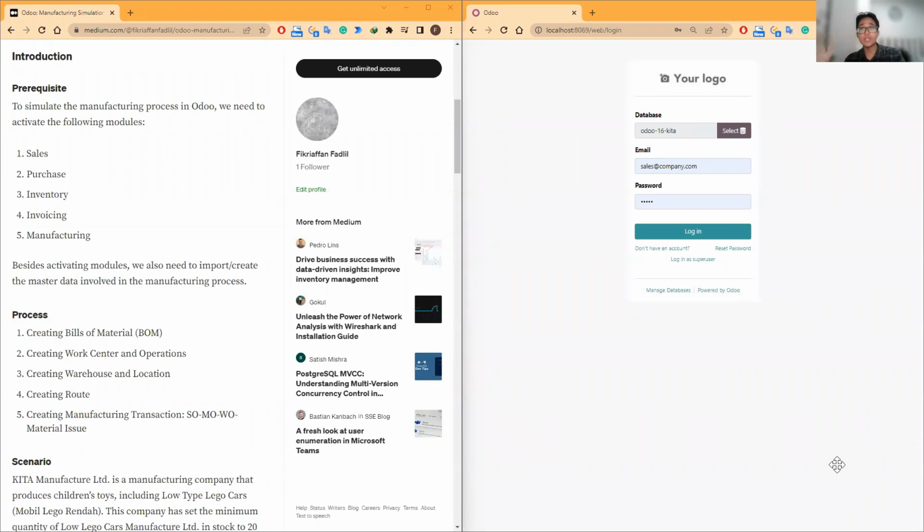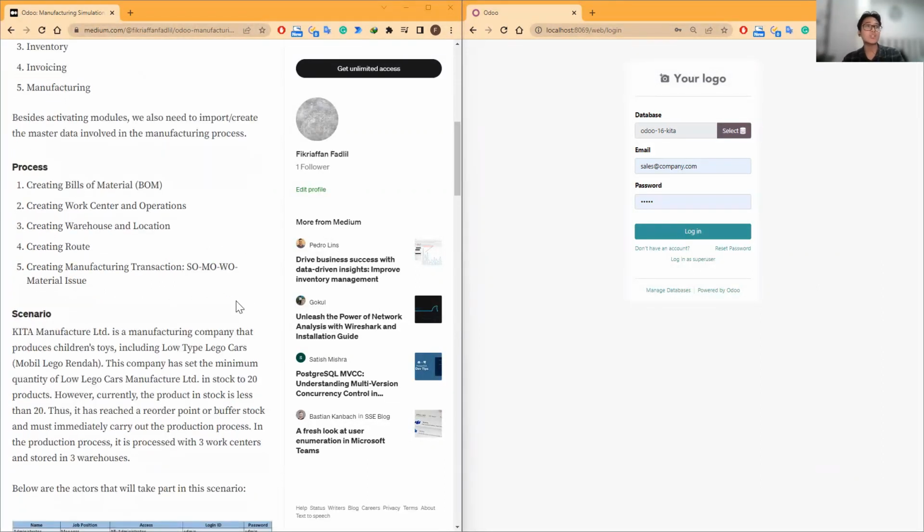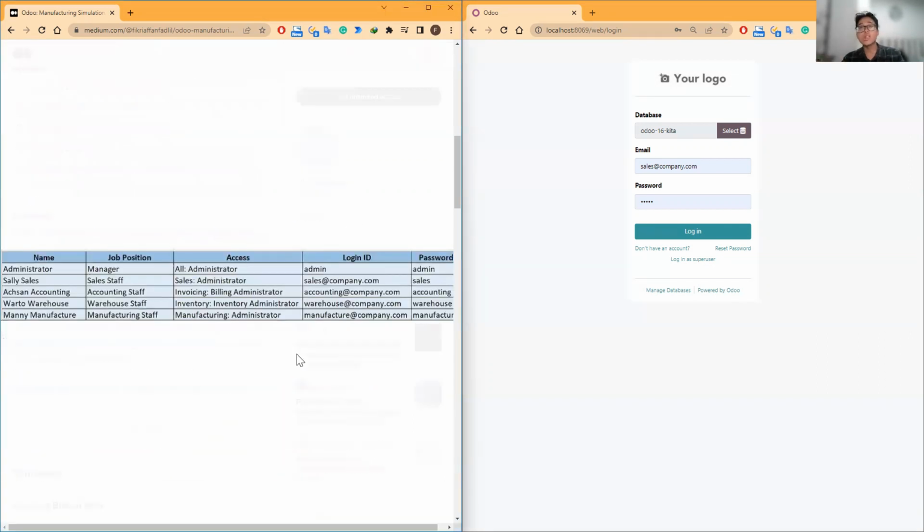Okay, now that we have finished the previous process, we have made the BOM, the work centers and operations, the warehouse and location, and the route. Now we can finally do the manufacturing transaction simulation, which we will start from the sales order, and then go to the manufacturing order, and then to the WO, and then to material issue. And here, we will start using the other users. So I'll start with the sales.